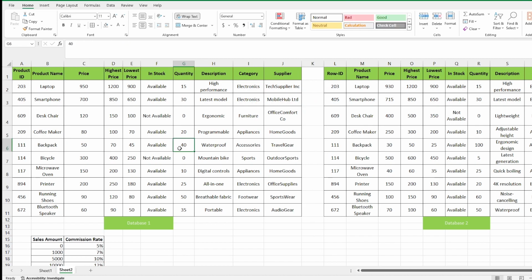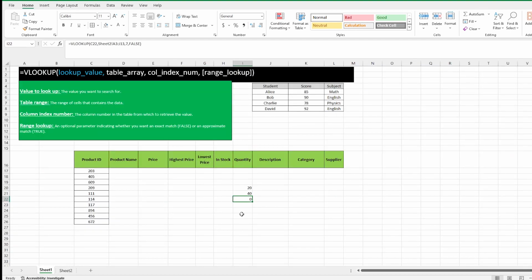Product ID 40 and 114, quantity has 0. Okay. Let's go back to Sheet 1 again. Now we have a lot of information here: product name, price, highest price, lowest price, in stock, description, category.